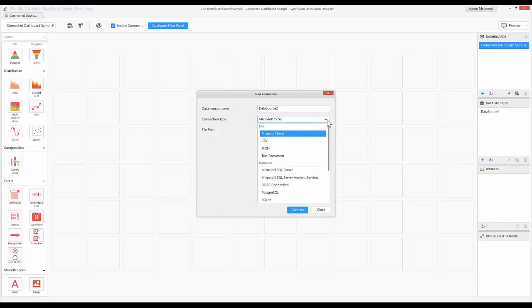out of the box. So here in the dashboard designer, we have support for Microsoft Excel, CSV, JSON, and text documents. We also have support for database sources, including SQL Server, SQL Server Analysis Services, ODBC connections, PostgreSQL, and SQLite. On Azure, we support Azure Table Storage. And we also have other data sources, including Salesforce, Spark SQL, Hive, and Web Data Sources, which are going to give you access to those RESTful APIs.